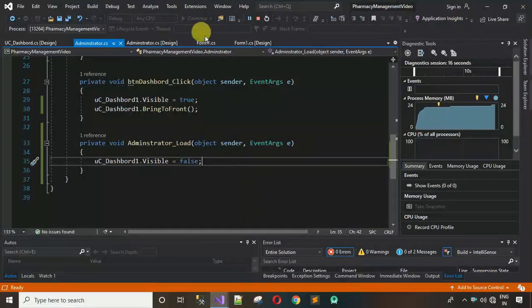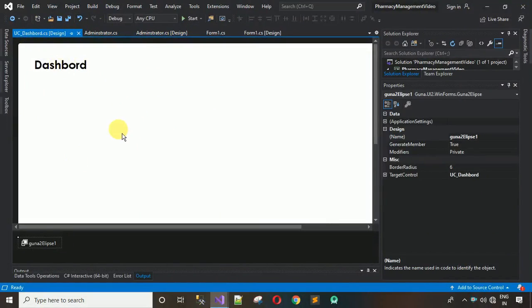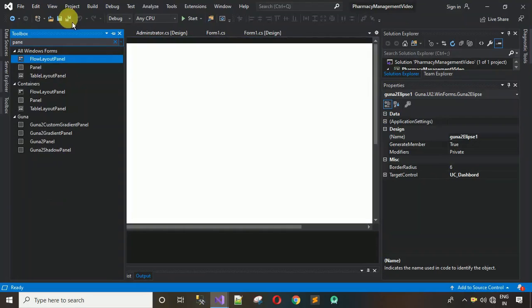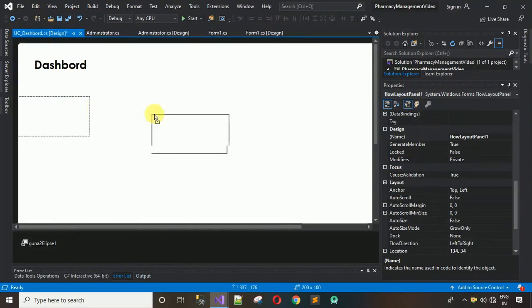Now what we have to do is code on this dashboard. It means that this user control is now connected with the dashboard, our administrator form and the dashboard button. So now we have to just add a few things over here. First thing, I have to add 3 panels over here. So I'm going to just drag one panel and drop it. We need a few more, so I'm going to delete this one.